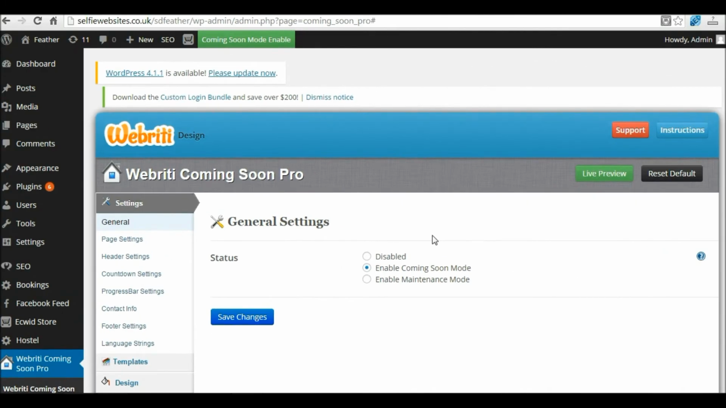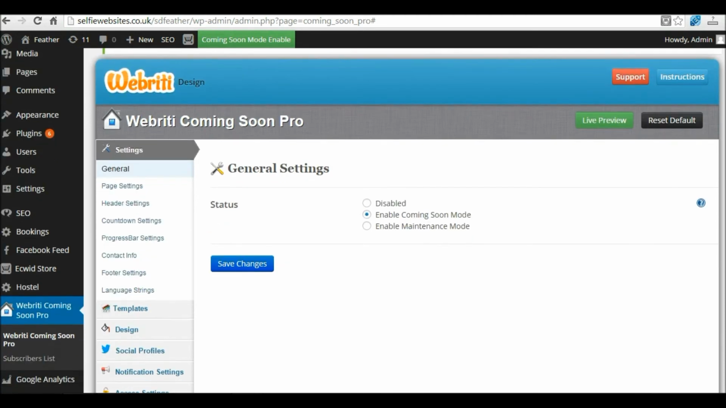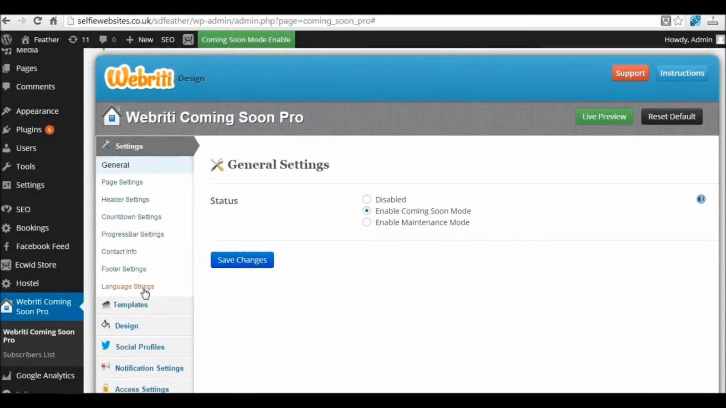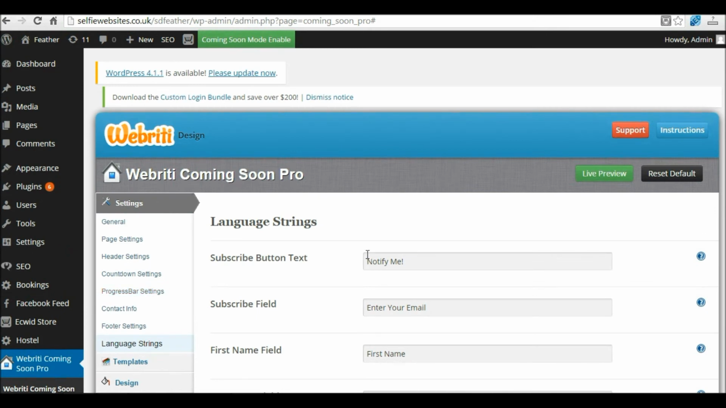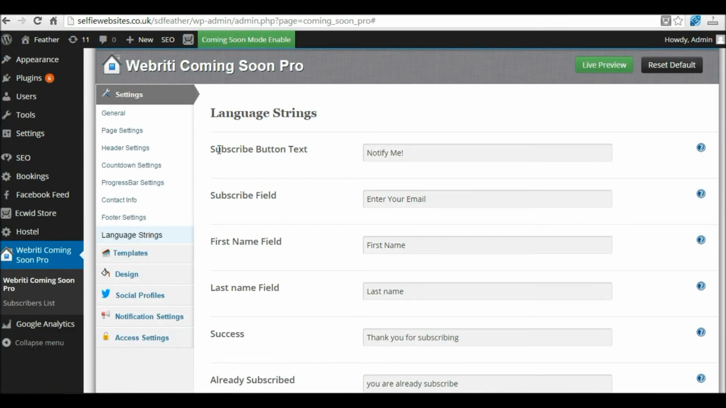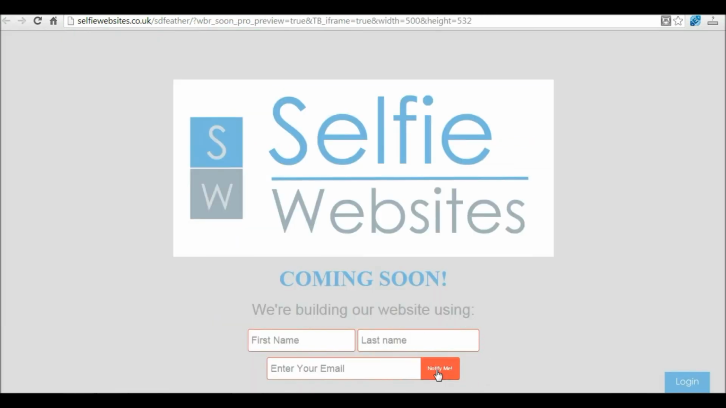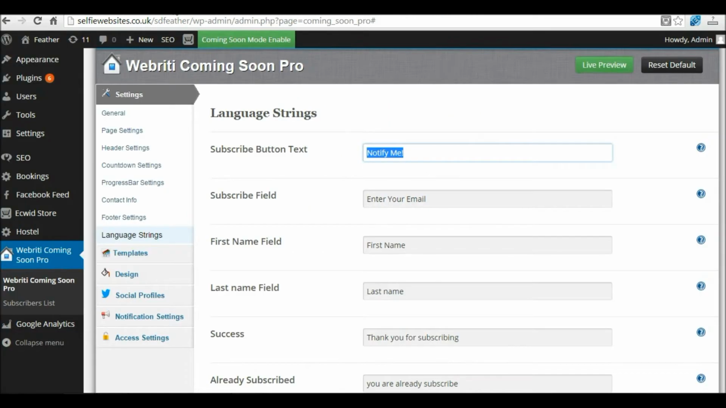So I mentioned just a moment ago that you can change the wording that you see on that email subscription form. So you might want to know how to do that. So to do that, we're going to go to language strings. And here we can change the text that you see on the subscribe button. So it currently says notify me. So if you remember, if we go back to the page, that's this button here, it says notify me. We can change that wording to anything you want. So we can change it to say subscribe.